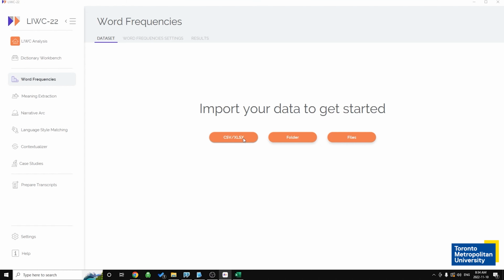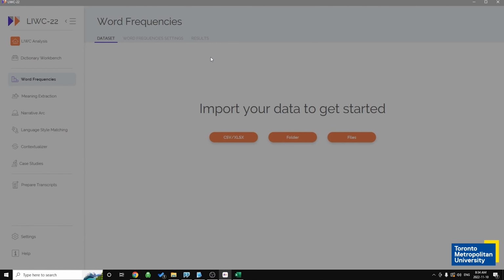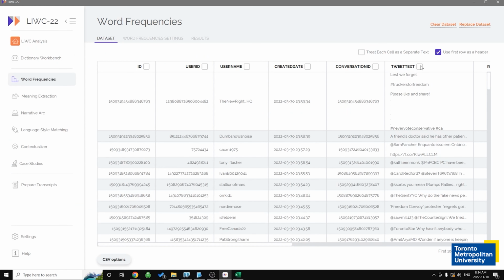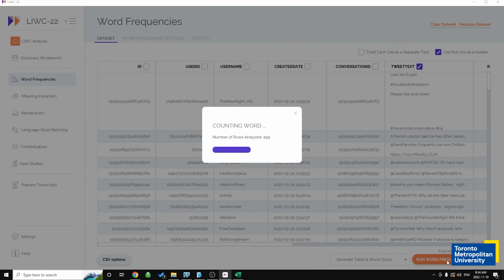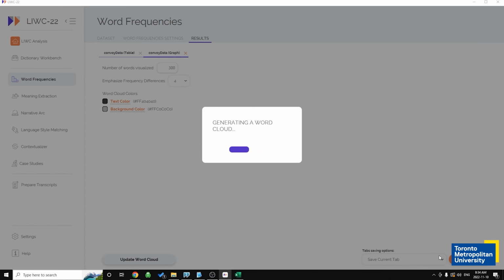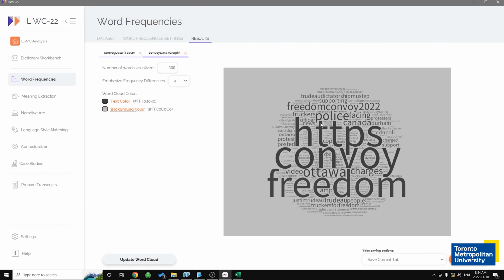So if we want to do that, if we go open our CSV for our convoy data and choose the piece of text that we want to run frequency on, so again, this column for the tweet text, and then we just click on the bottom right-hand corner, it will count all your words. And then in a minute, it will generate a word cloud.